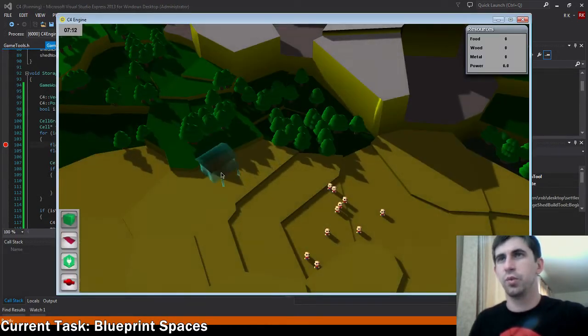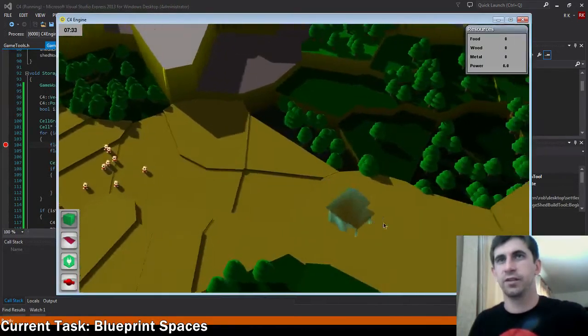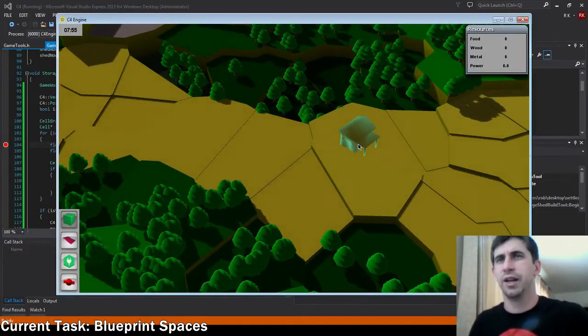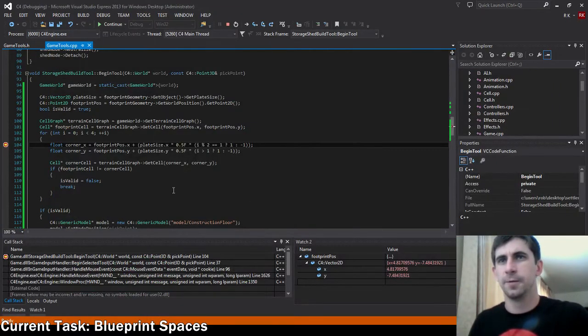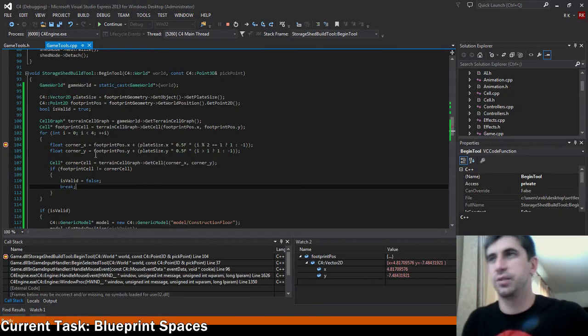Okay, so there's one attempt and failure. Now I'm going to move somewhere else and click here. Okay, and that footprint terrain cell is very different. Yeah, these numbers are very different. Okay, I must have just clicked in a bizarre spot. So let's check our corners here.